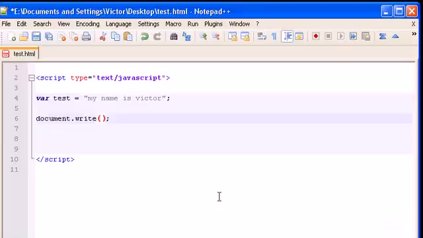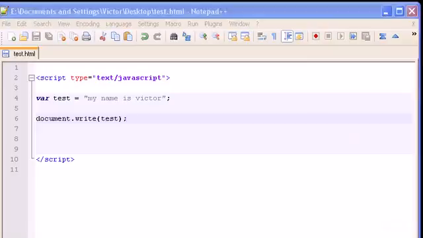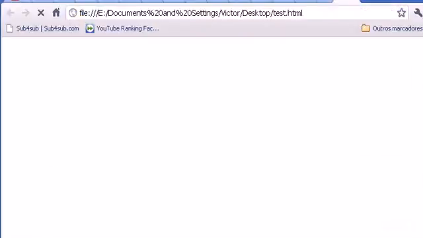And we do that by typing only the name of the variable. The name of the variable is test, so we type test here. Let's save this and see if this works. Chrome. And that's it. My name is Victor.